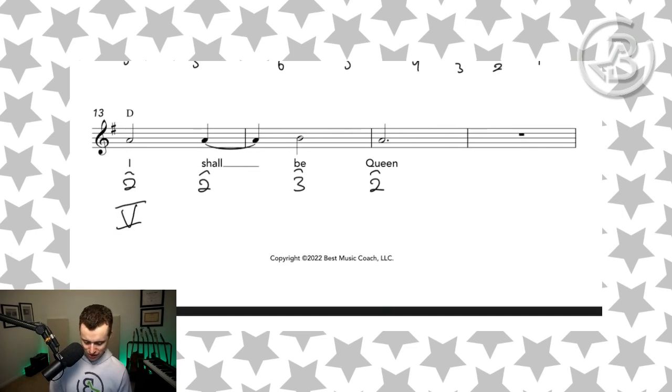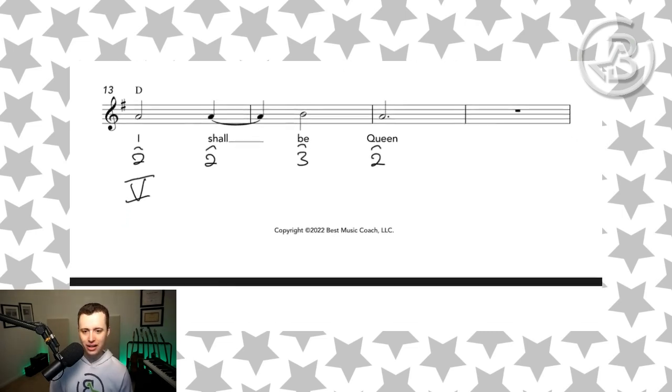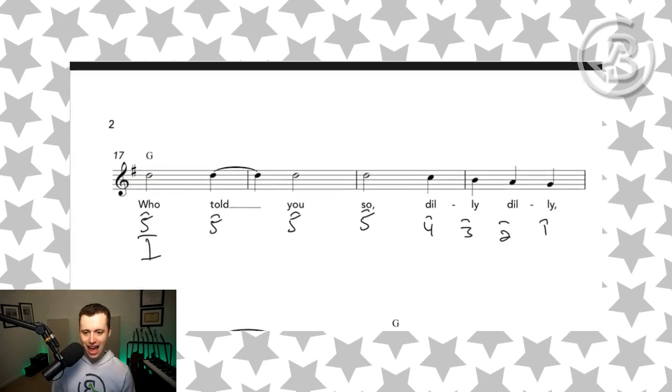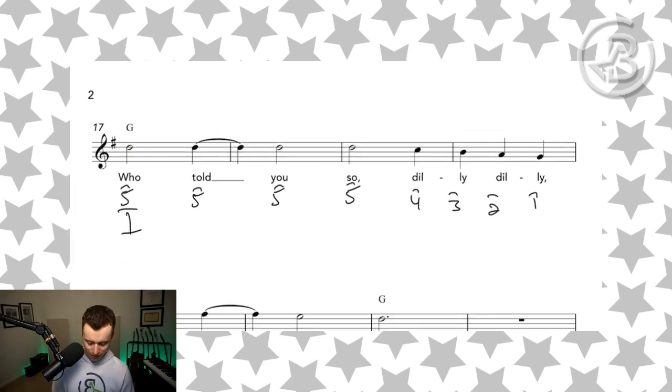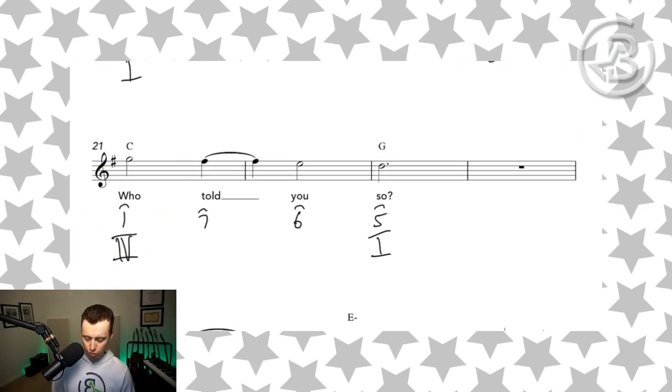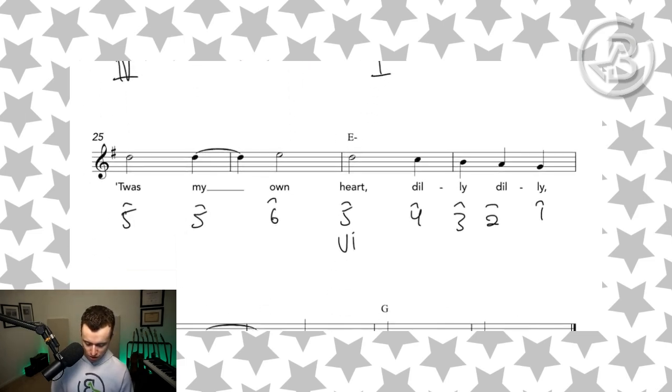And then, yeah, sure, here it's not quite walking down the scale. I shall be queen. And then we repeat the melody. We walk down the scale. We walk down the scale. We walk down the scale. And then we walk down the scale.